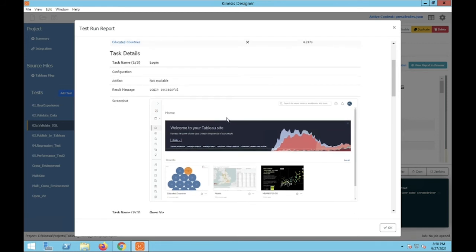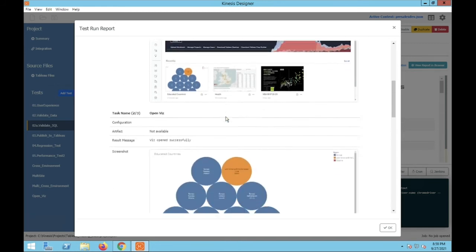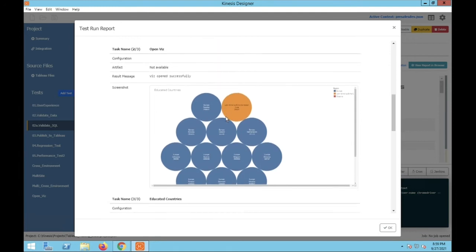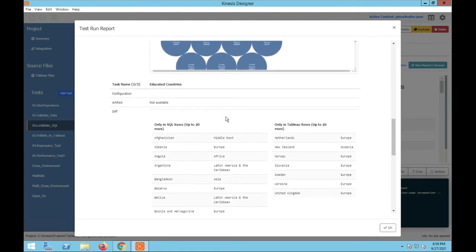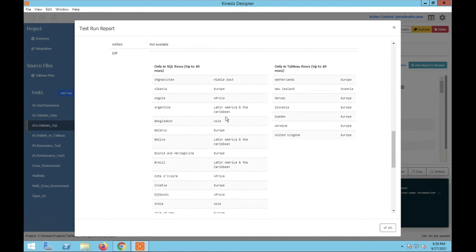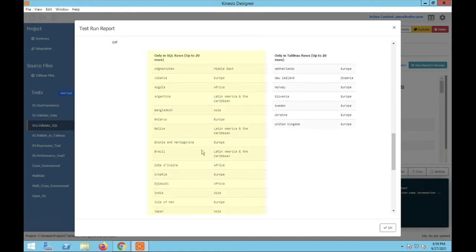The first step, here's a screenshot of the first step, opening the visualization, a screenshot of the second step, and here are the results of the Assert SQL task. On the left-hand side, you see the data returned to the SQL run directly against the database, and on the right-hand side, you see the data returned to the Tableau worksheet.